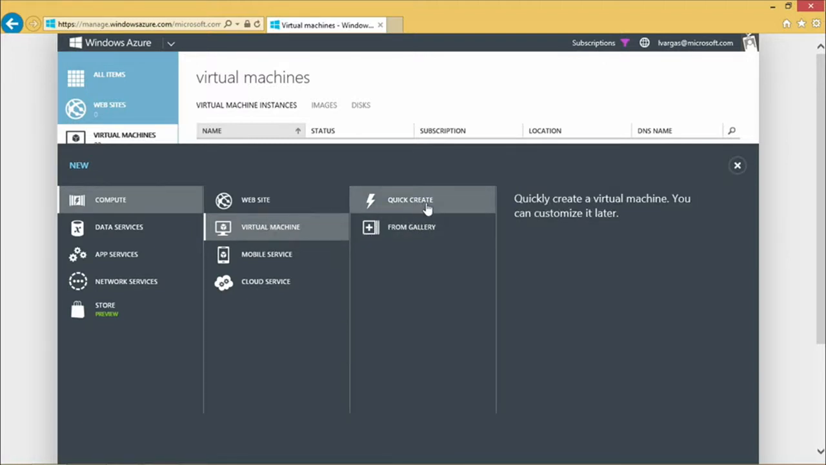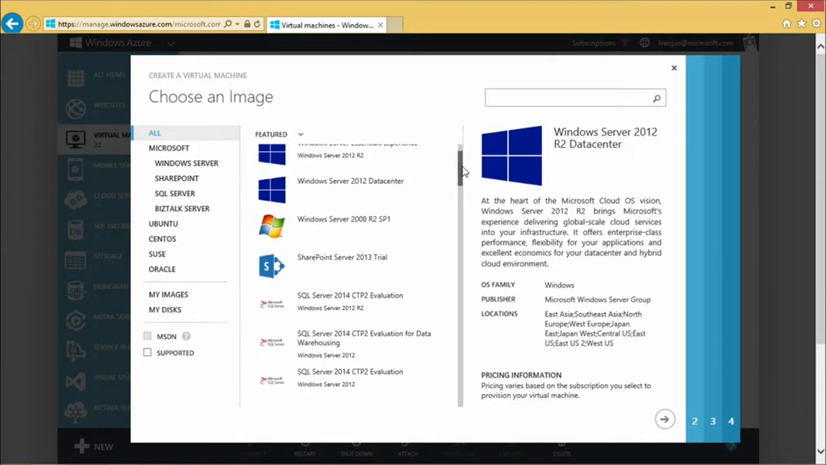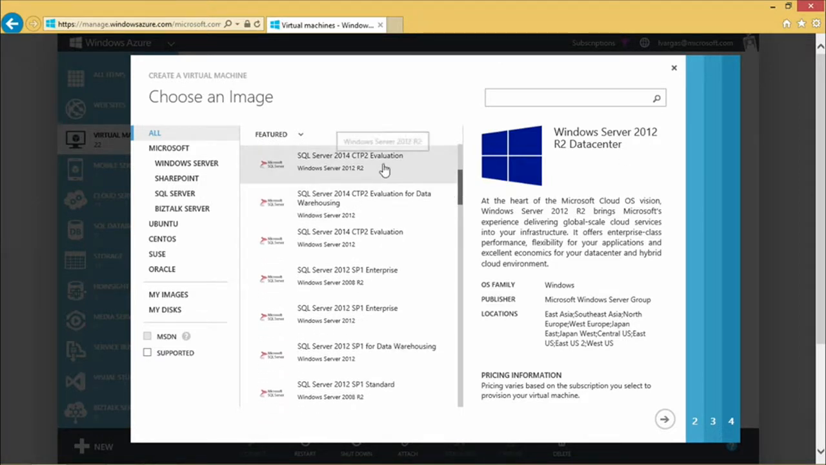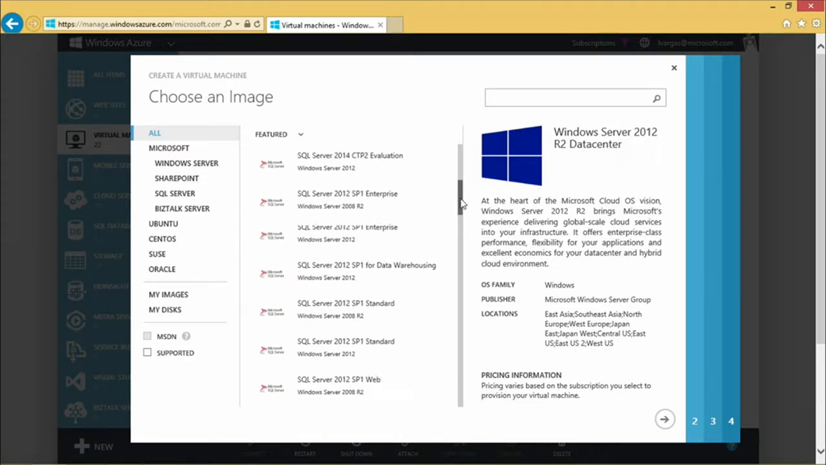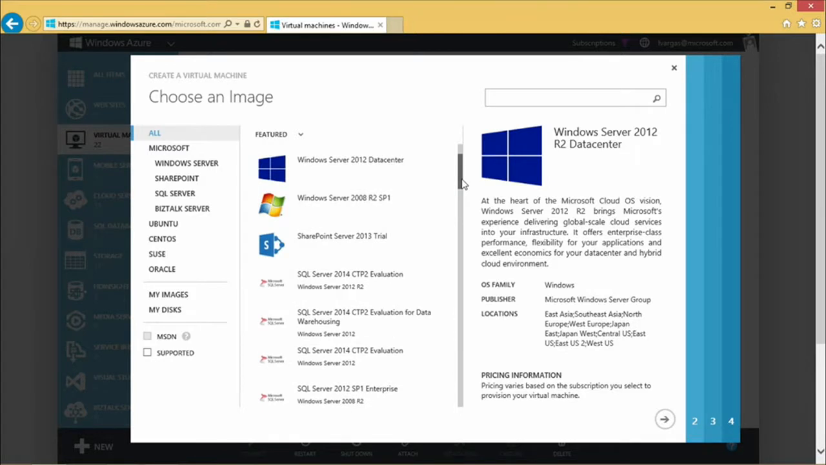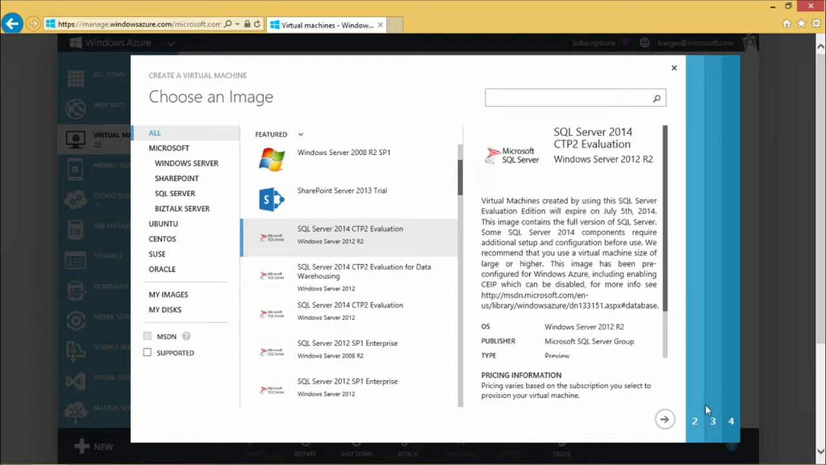And you can specify if you want a quick create or from gallery. I'm just going to do it from gallery to show some of the options that we have in the gallery. So here you can see all the different types of images that we support, right? So you can see, for example, that for SQL Server, we have SQL Server 2014 CTP2. We have 2012 SP1 Enterprise. We have images for data warehousing. We have Standard Edition. We have Web Edition, all the way back to 2008 R2. Okay. Right? So you can select one of these. So for now, I'm going to select 2014 CTP2, the latest image that we released a couple of months ago.